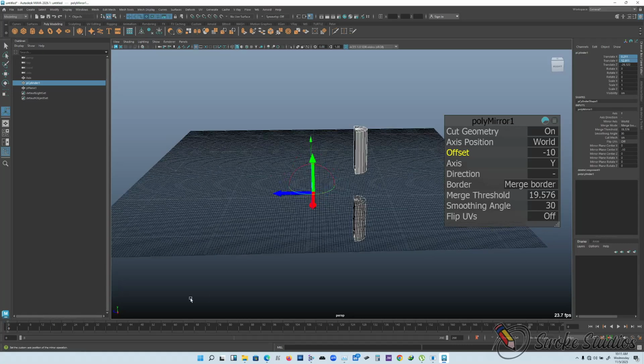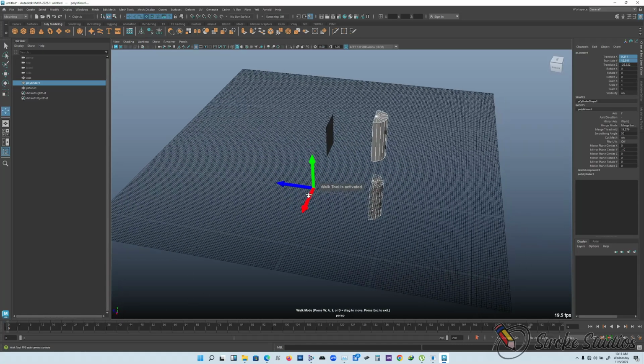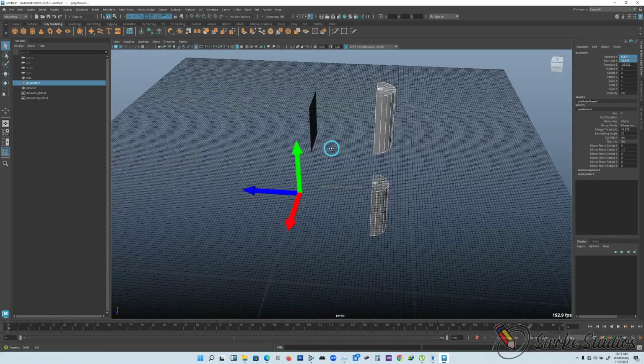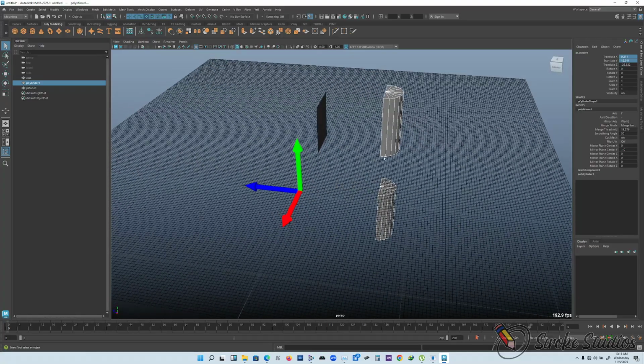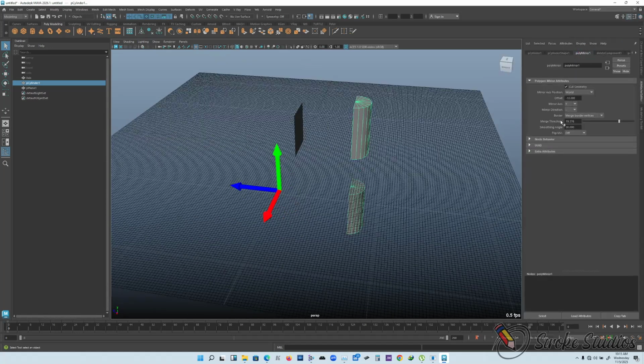Negative x is inwards. I'm looking at this just to show you how the mirror plane works. I've lost the dialog. If I click on that, I could have it over here. In case you lost the dialog, you could still see it in your channel box, or in your poly mirror. It's everything you have all the way down here. Okay, so that is the mirror.